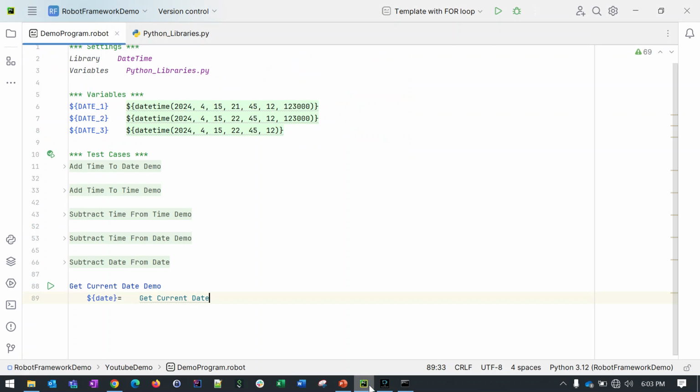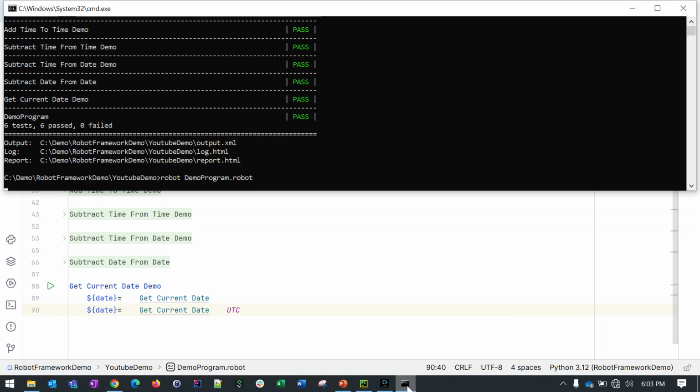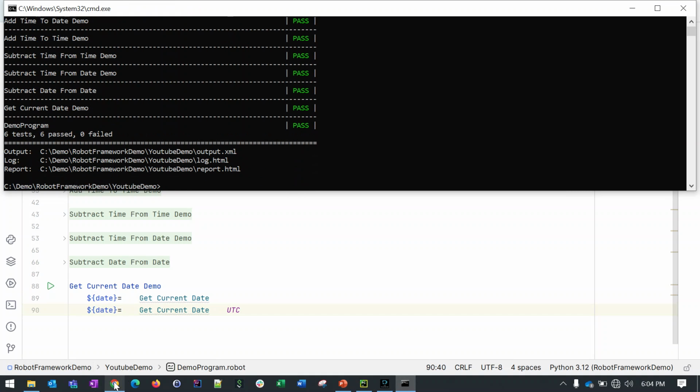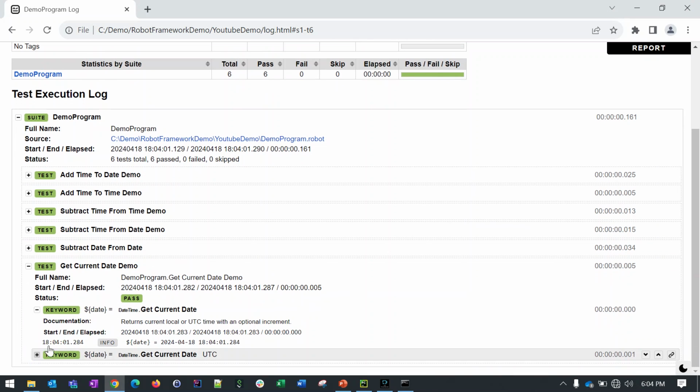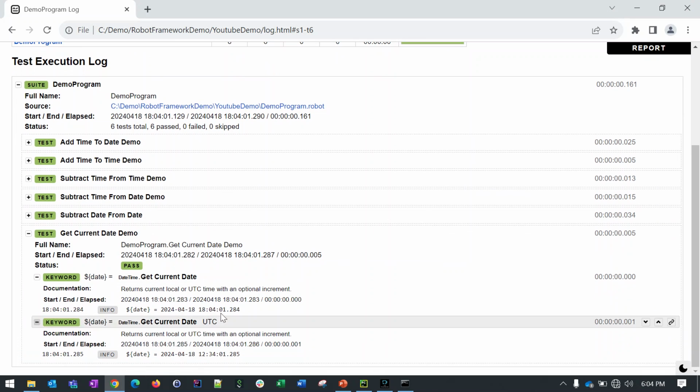Similarly, if you want to get the current date by using UTC timing, then we can add UTC. Now let's run. See, this is a local date and this is a UTC date. There is some difference.